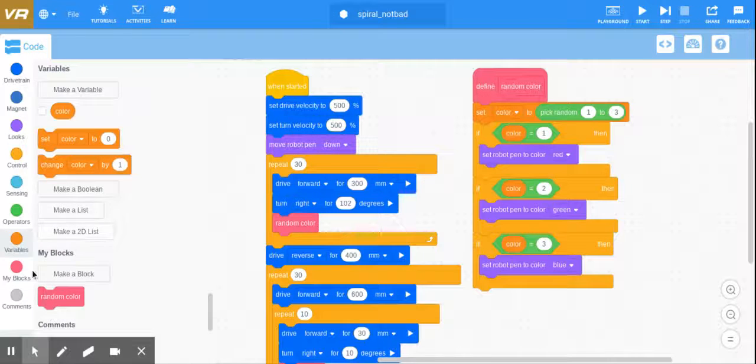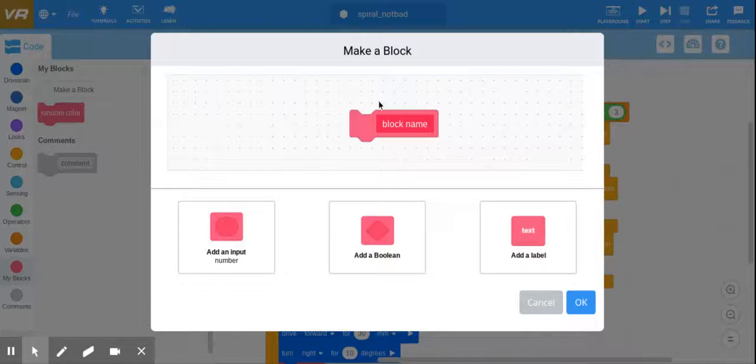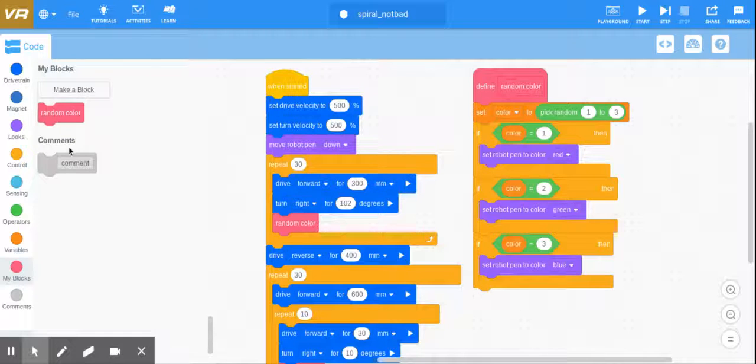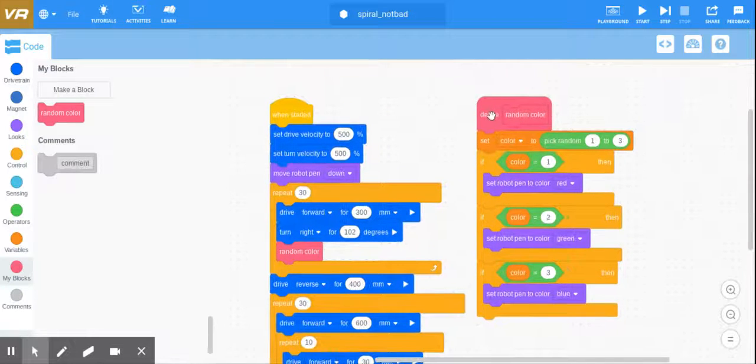Custom block. So I went down to my blocks, and you make a block and you name it, and that gives you this thing over here, which you can use, and that's where you call the function. But then also you define the function over here. A custom block is like a function. So what's it doing? I'm randomizing the color.